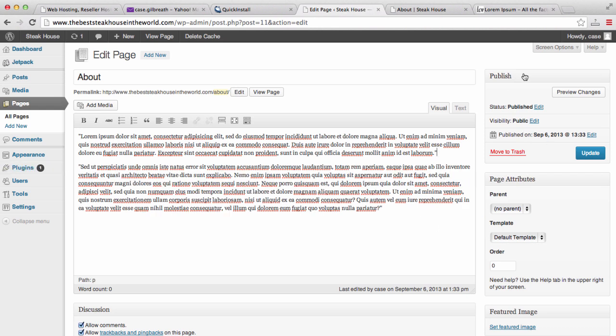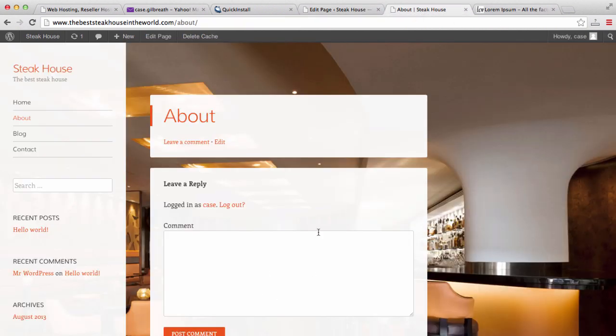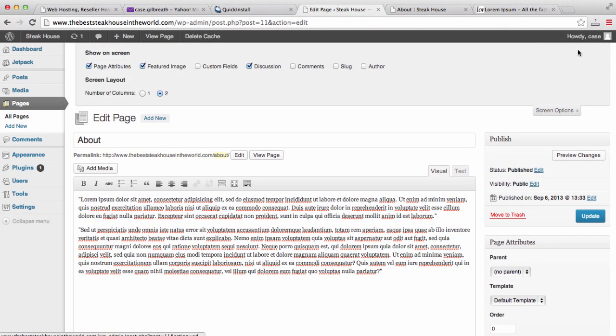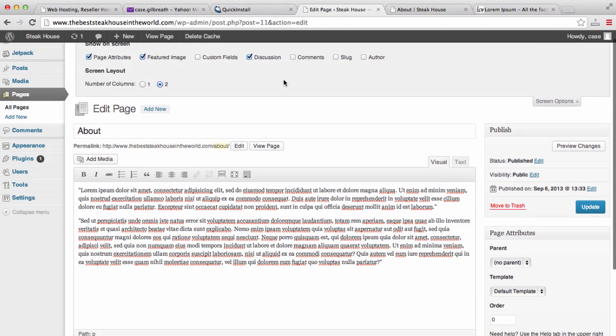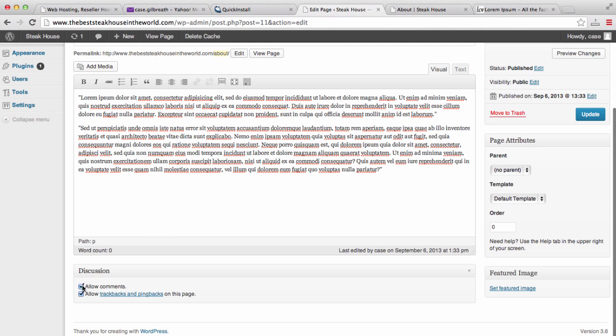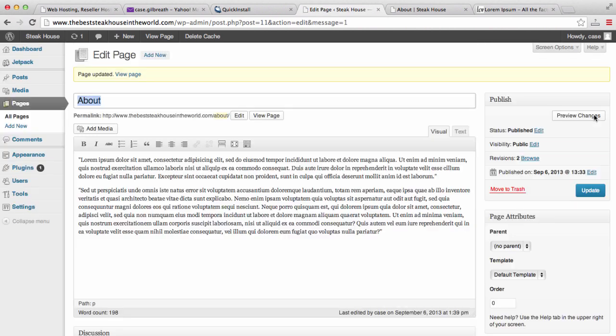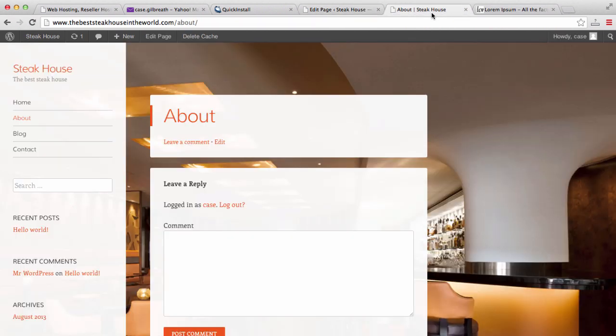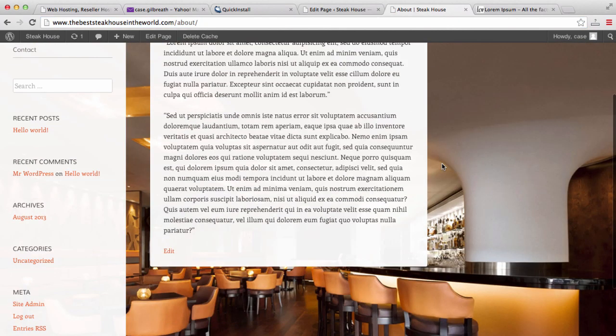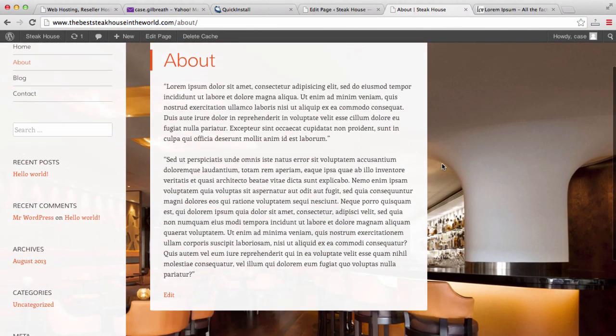And let's remove our leave a reply box because we don't want people leaving a reply on our About page. Make sure discussion is checked, and let's uncheck allow comments. And let's update. And let's see if that was updated on our site. And great, here's our About page.